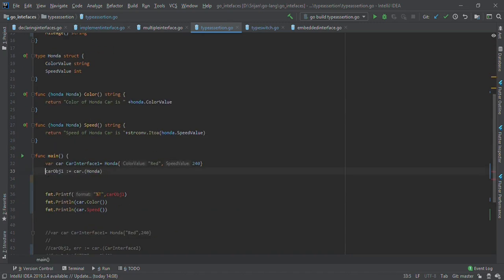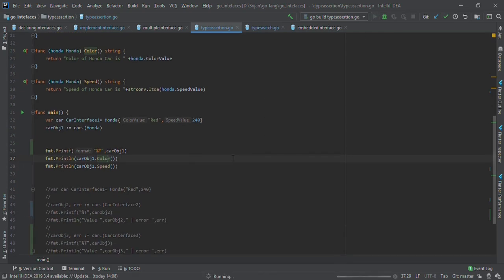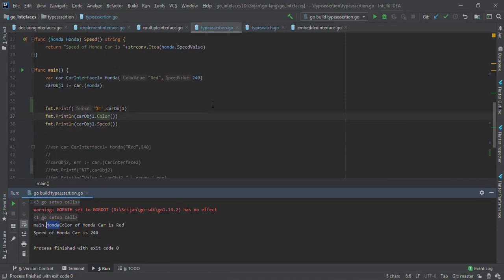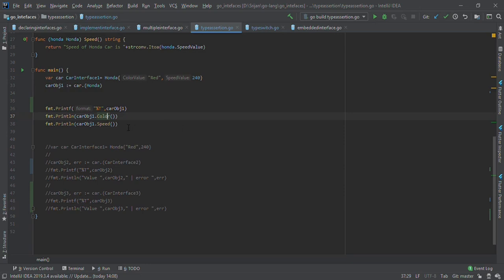So for this I need to use type assertion, and what it does is convert the variable of car interface to a variable of type Honda, and gives the value of the same, which is here. So now if we run this example, it will look something like this. You can see the type here is Honda, and the color is fine, and speed is working totally fine.